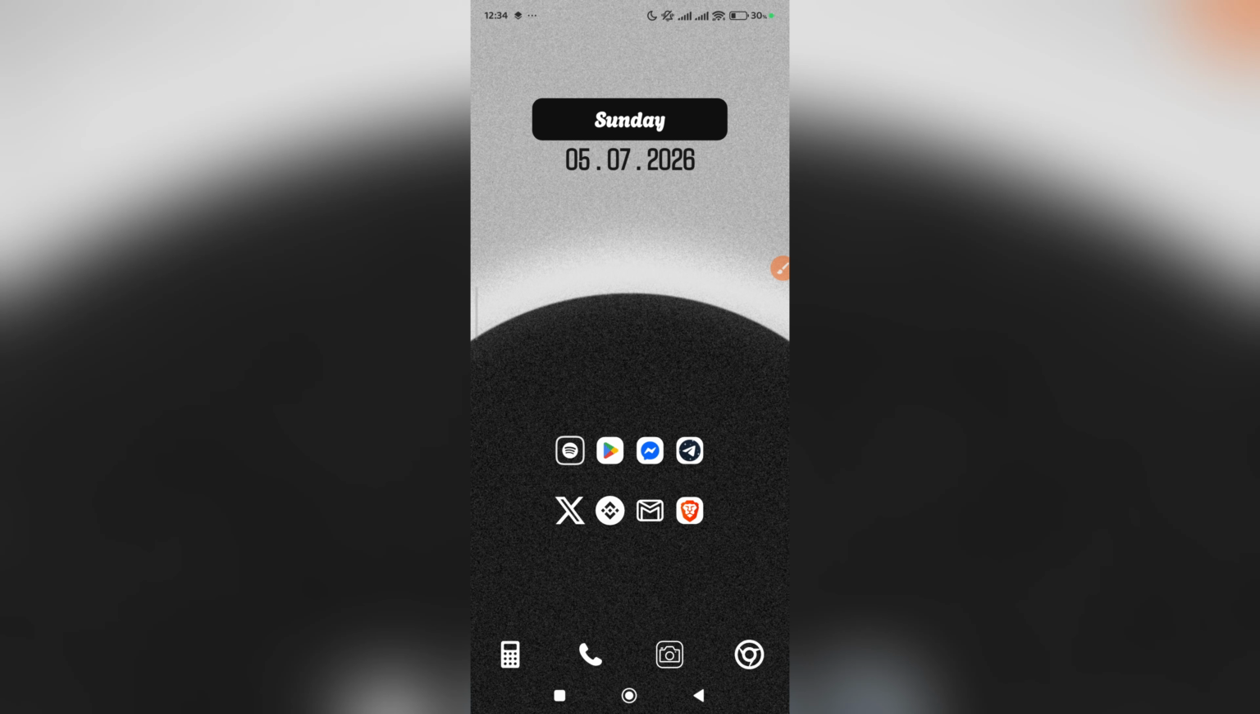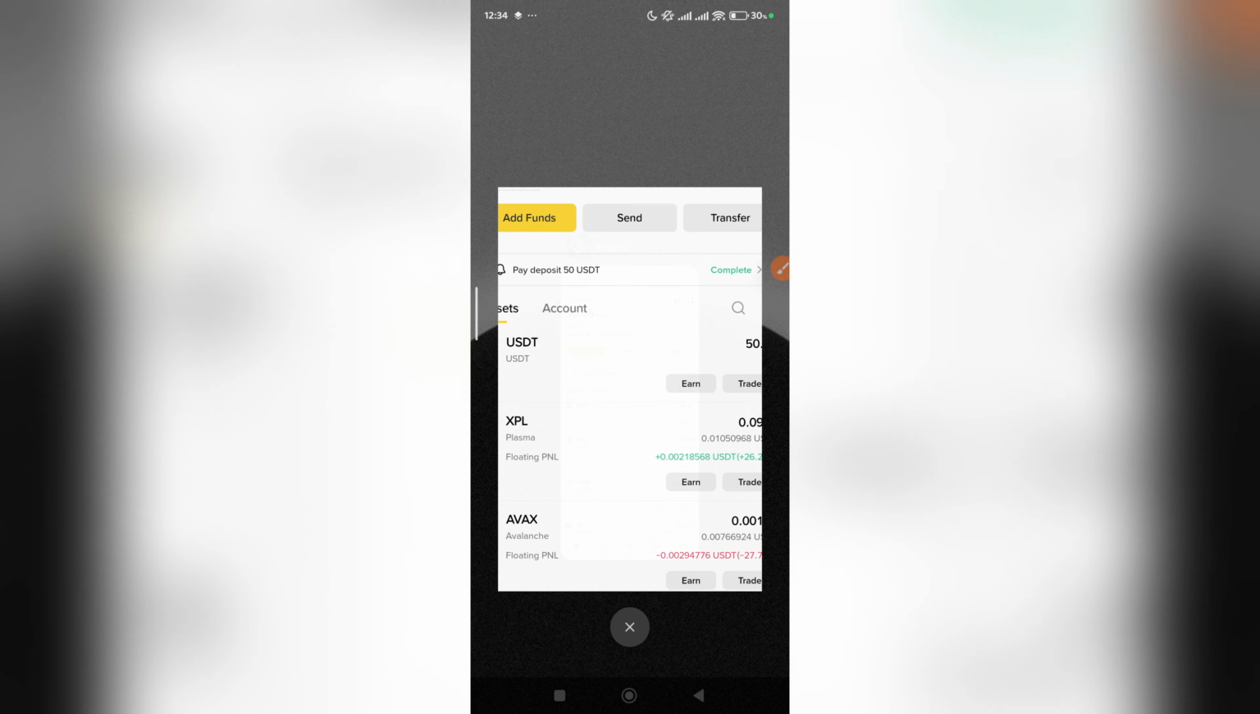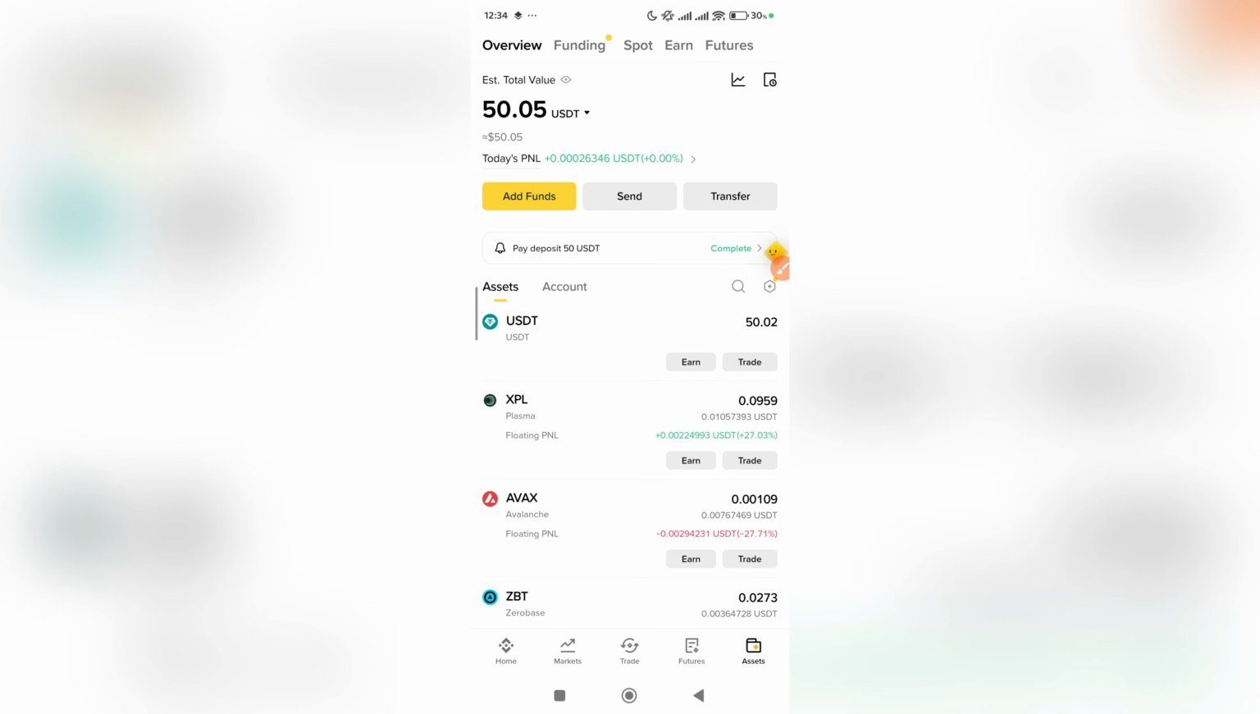Hello everyone, in today's video I will show you how you can transfer your USDT from Binance to Redotpay.